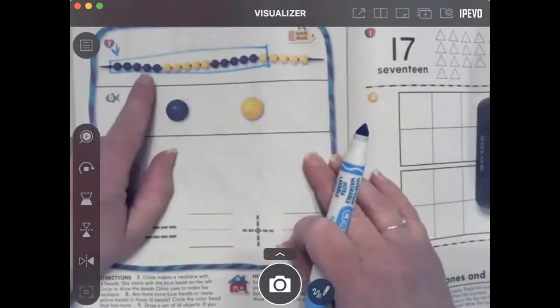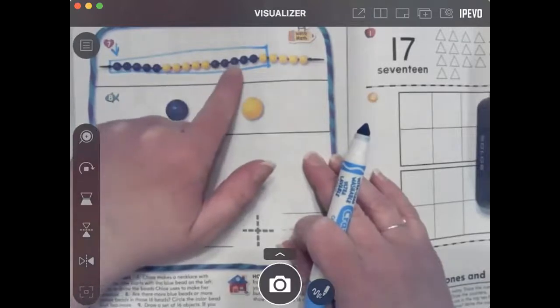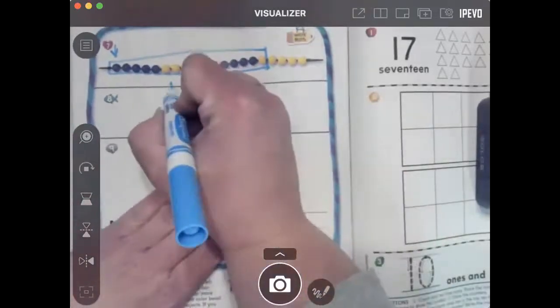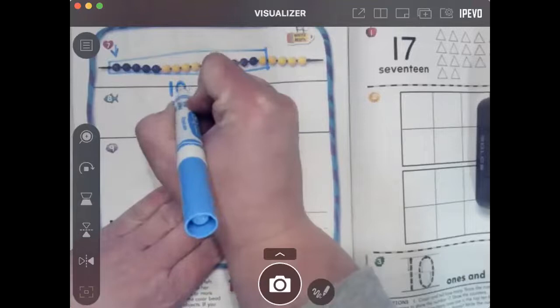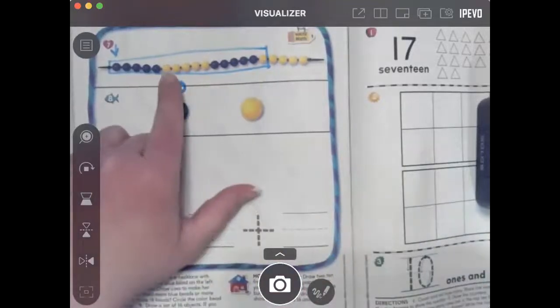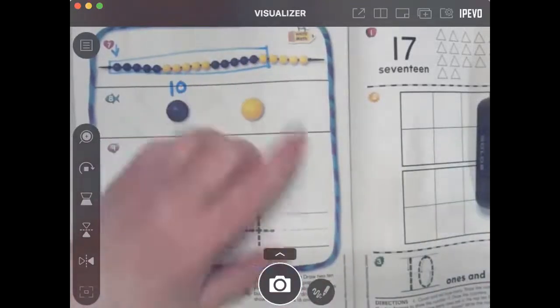1, 2, 3, 4, 5, 6, 7, 8, 9, 10. So we have 10 blue beads. I'm going to write a 10 above our blue. And we have 1, 2, 3, 4, 5, 6 yellow beads.